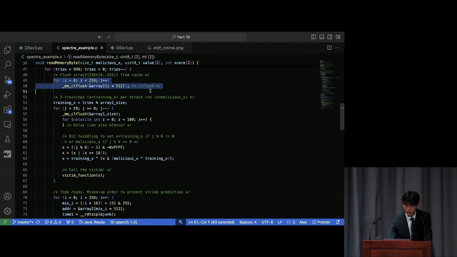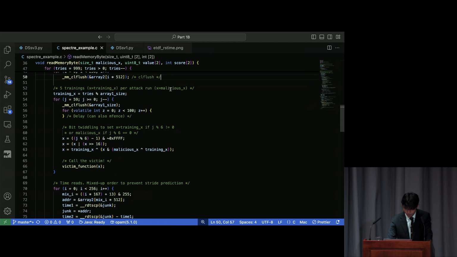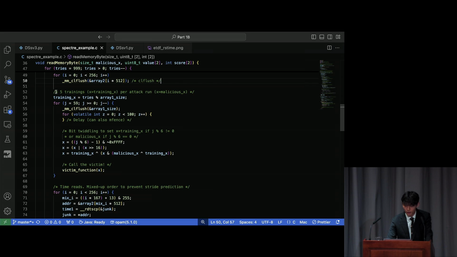We flush array 2, as we said, because we want only one part of array 2 to be brought into the cache line by the speculative execution, as the index of that cache line will be our secret data. Okay, here it says 5 trainings per attack run. As we said earlier, the setup phase includes us mistraining the branch predictor.